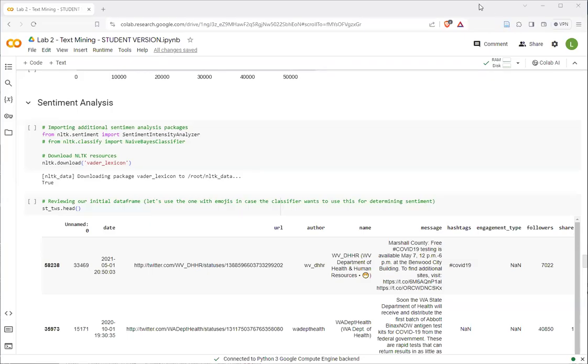Hi everyone. So here we're going to continue with our statistical and textual analysis of our tweets data, and we're going to focus on sentiment analysis of the messages. And we're going to import the sentiment intensity analyzer of the NLTK sentiment package. If you notice here, I commented these out, but there are other ones as well. There's a naive Bayes classifier, and I think there are others. But we're just going to use one, and you can explore the other ones if you'd like. And we need to download this lexicon as well, the Vader lexicon.